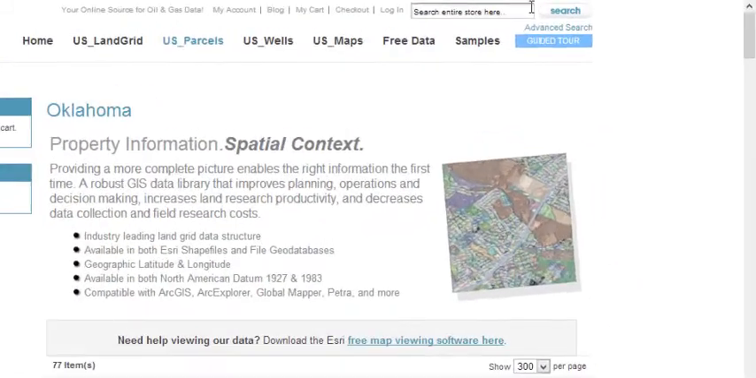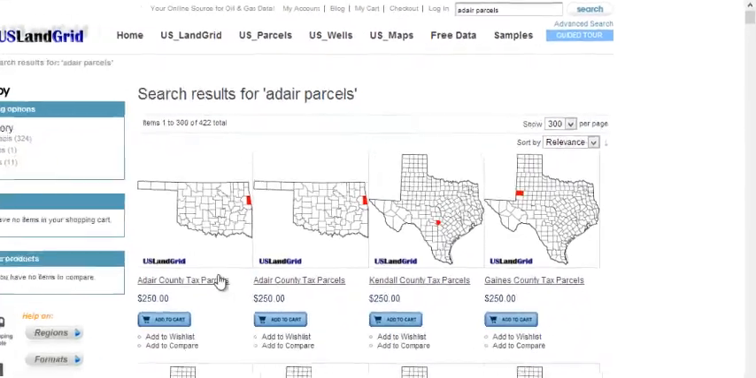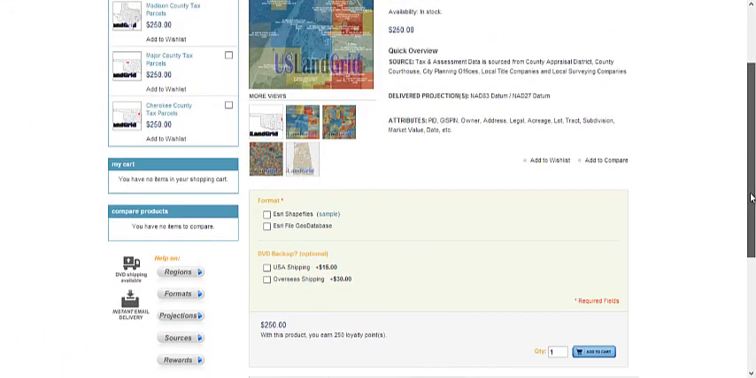We could scroll down and look for our county, but we're going to use the search box today. I'm going to type in Adair parcels. Specifically, I want to find Adair tax parcels in Oklahoma. Luckily, it's the first one that comes up, Adair County tax parcels.